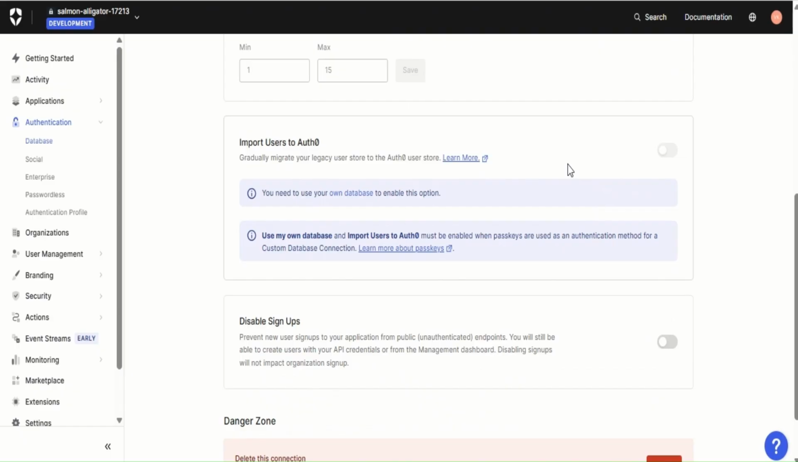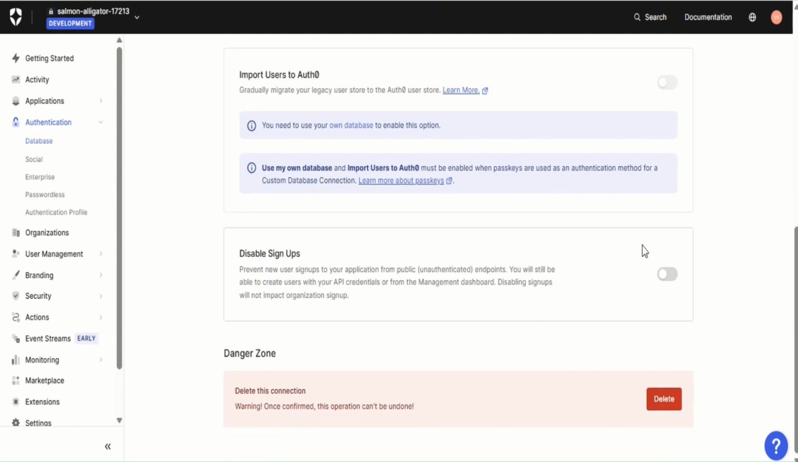If you want to import users into Auth0 user store, you can enable that option here. Note that this feature becomes available when you are using your own database, such as an external or legacy database. You can also choose whether to display this connection on your application sign-up page by toggling the relevant setting. However, in this case, I will leave it disabled.